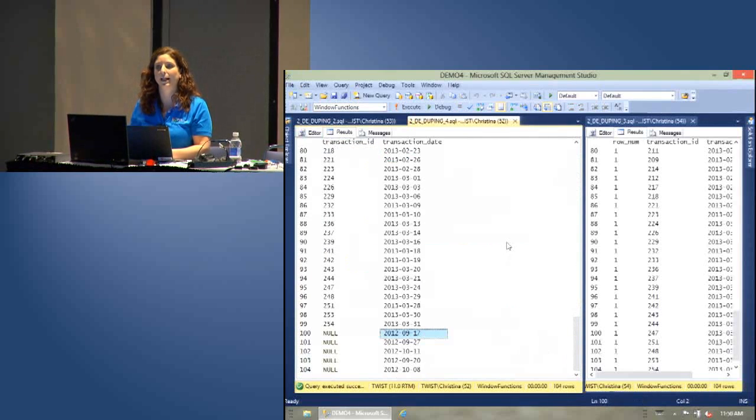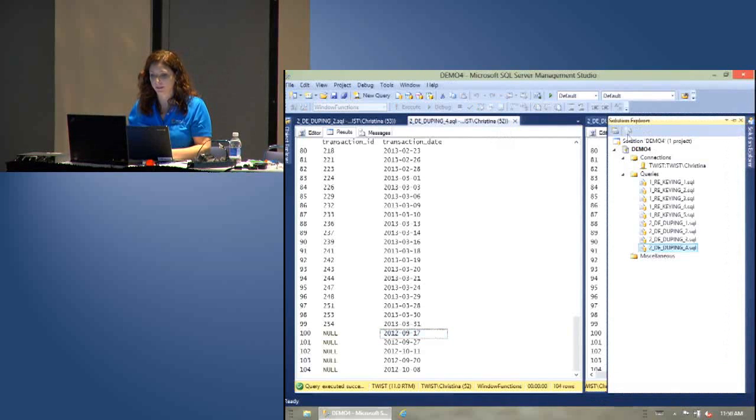So this is a handy trick if you've got to scrub data often. It's quick and dirty, and you just have to know what defines your duplicates, and the partitioning and the ordering can get a little tricky sometimes. So that's a very basic example of that. Let me close this demo.